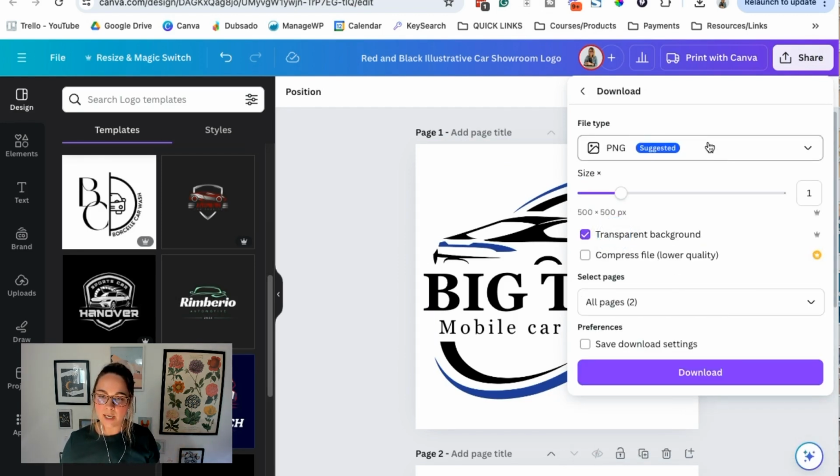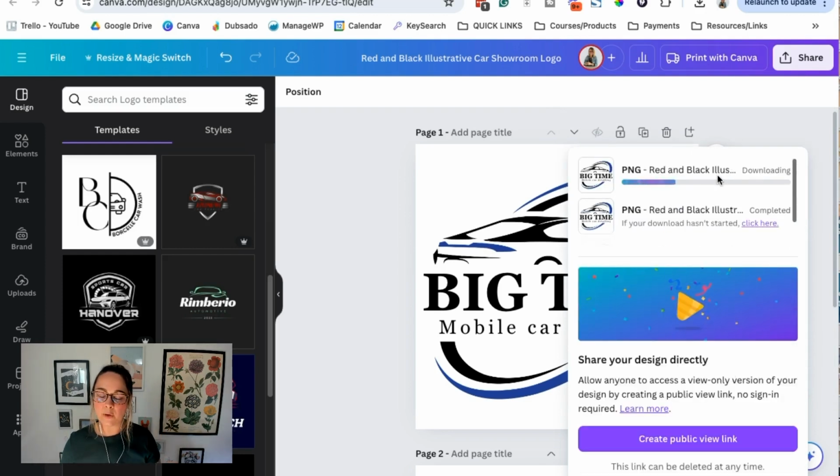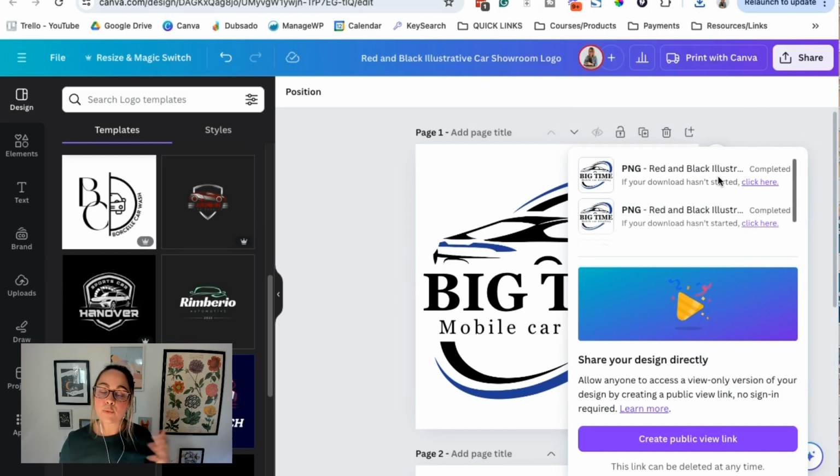And so we're going to do that, but I'm going to export it as double the size. I want it to be 1,000 by 1,000, just because it looks better when you usually add it to the website. So I'm going to click download here, and it's going to download. And then the next step is going to be to upload this logo to your website.